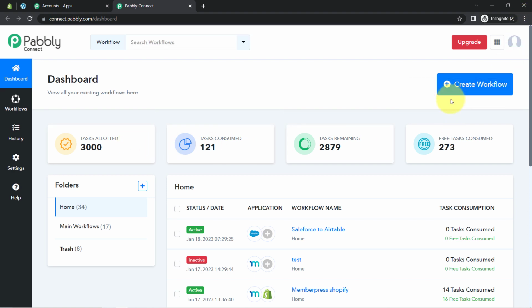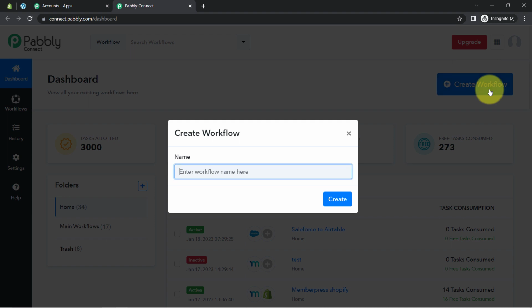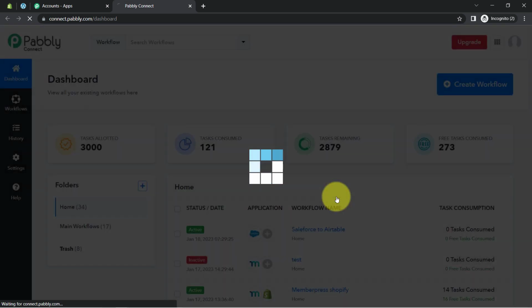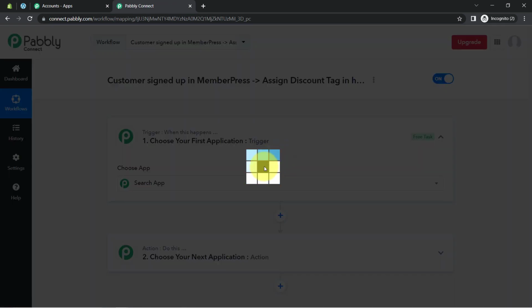Now here you will have to click on this blue button, that is Create Workflow, and simply provide a random name to your workflow. So I am providing the name here as: when customers sign up in MemberPress, assign discount tag in his profile automatically. Okay, now click on Create, and after this you will find two boxes in front of you.